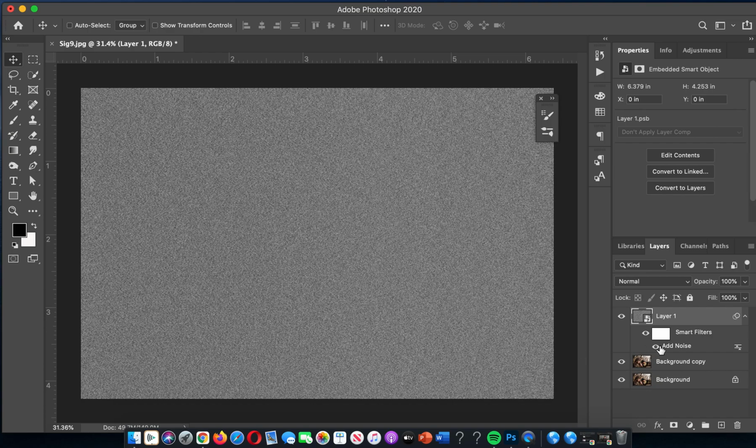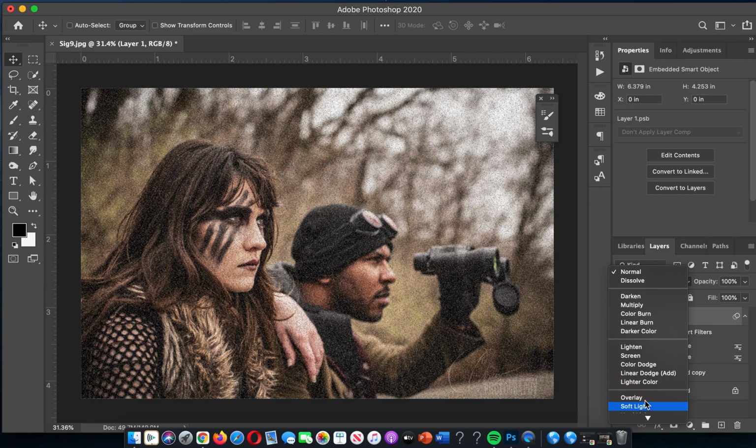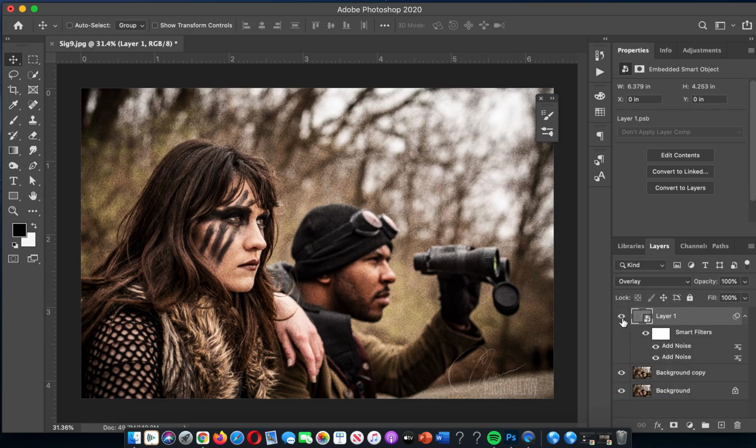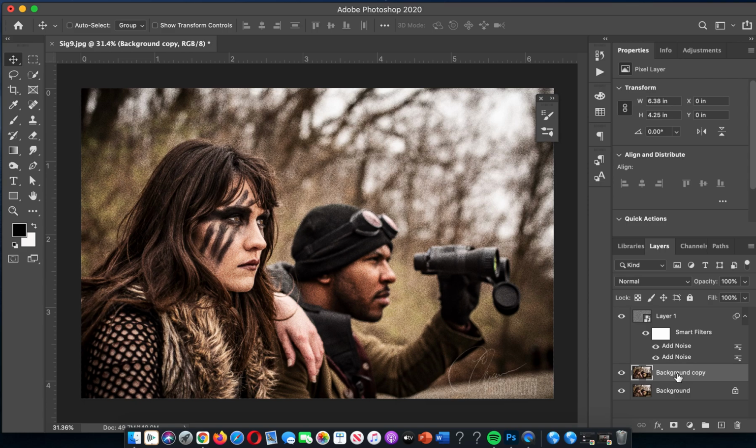And then if you want to add more noise, you can always hold down the Option key, click and drag up, and then add a second layer of that noise in order to intensify that effect. Now we can add a blending mode of overlay onto this. So you can see the before and after. It just gives it more of a film grain look, maybe more vintage looking.